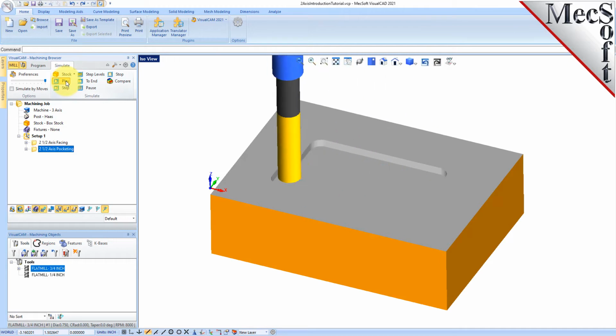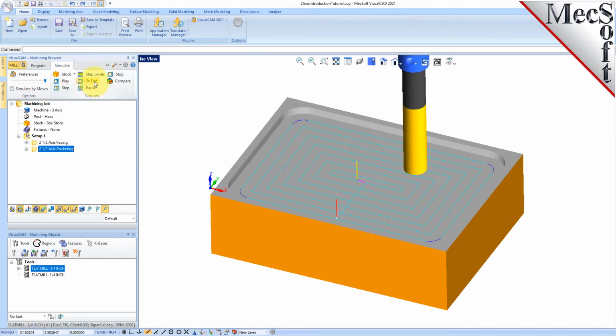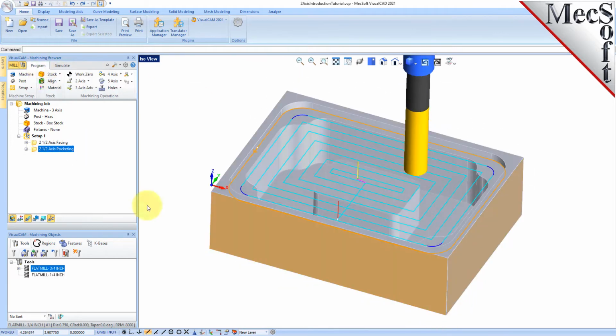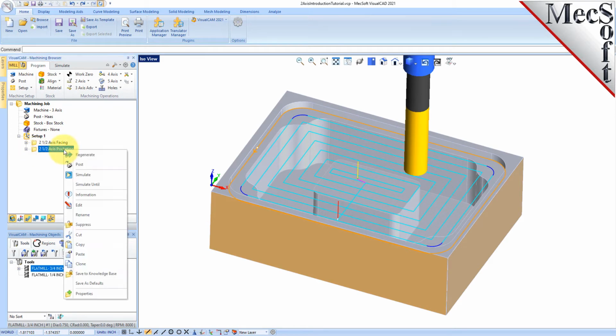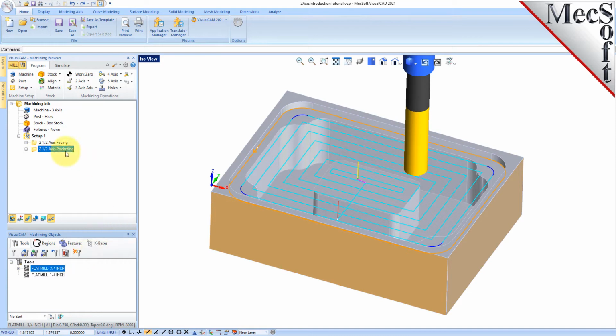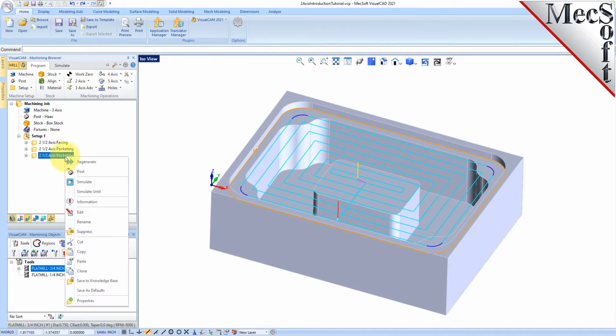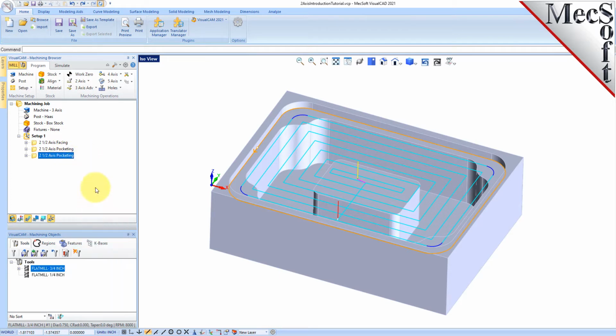Now we'll turn our attention to machining our second pocket. Switch to the Program tab in the Machining browser. Select the 2 1/2 axis pocket operation we just created. Right-click on the selected operation and select Copy. Now right-click again and select Paste. This creates a copy of the operation and places it below the original in the Machining browser. Now right-click on the second operation and pick Edit to adjust its parameters.